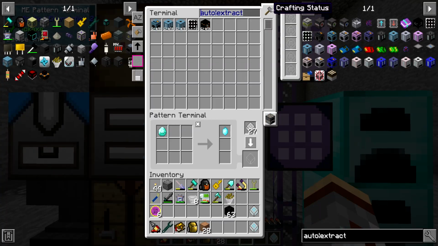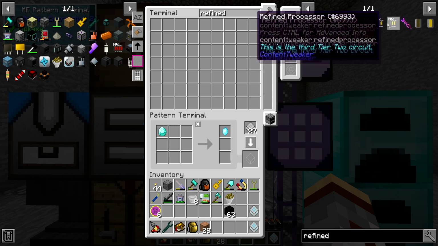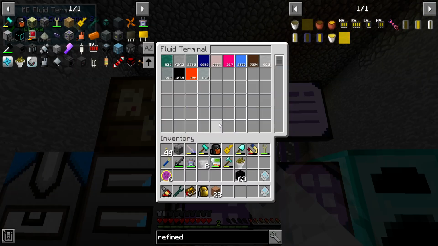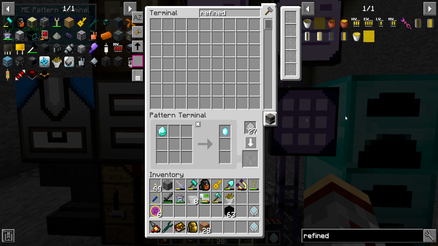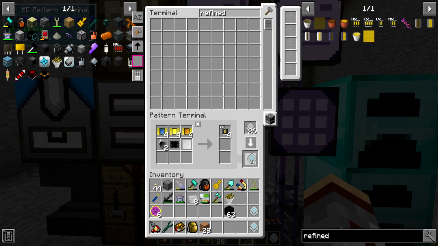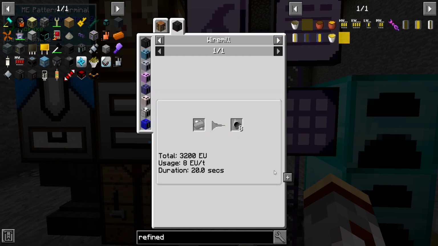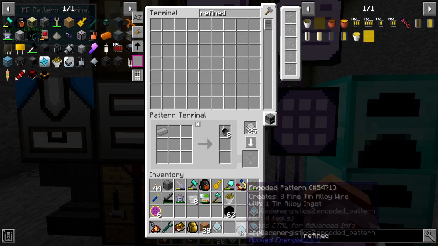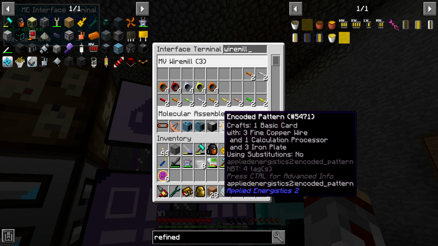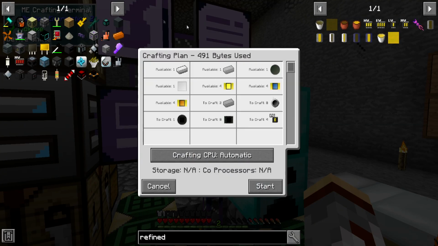Okay, so I'm just gonna do, wait, actually I need to double check something. Refined. Oh yeah, okay, we're good. It does just need soldering alloy or tin to work, right? Yeah, okay. So we'll get that, but we also need to make this, so let me just make that up real quick. An alloy. Let's see, wire mill. There. An assembler. Now we should be able to make the refined circuit.